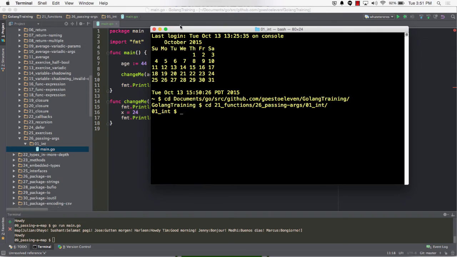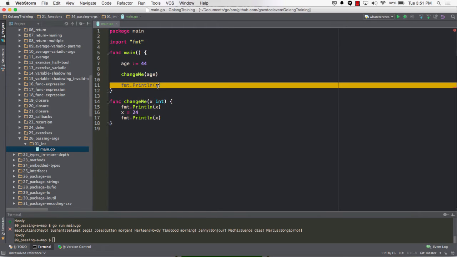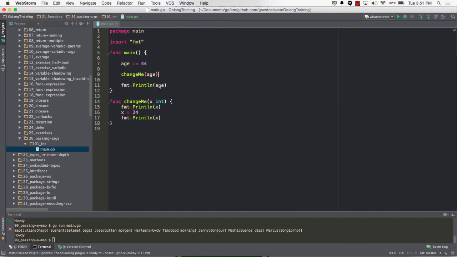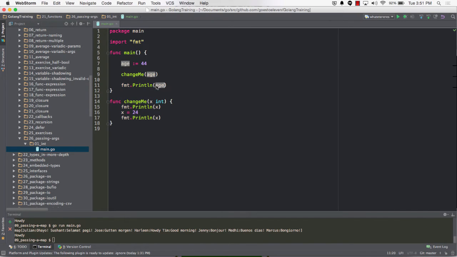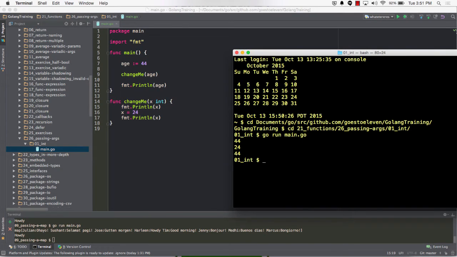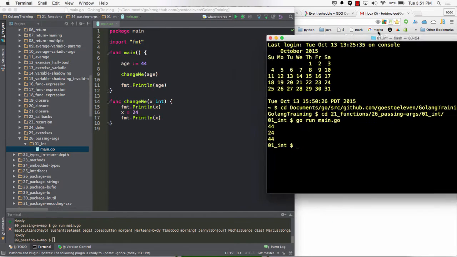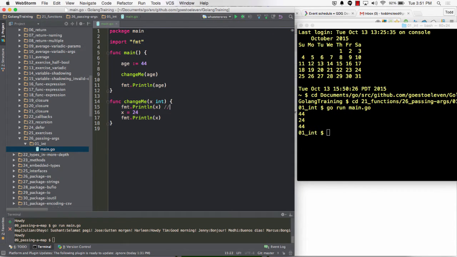So what do you think is going to print right here? Sorry, age. That needs to be age. What do you think is going to print right here? That line. What will that answer be? I think it's 44. 44, 24, 44. Right, so this one here is 44. This one here is 24. And this one here is 44.